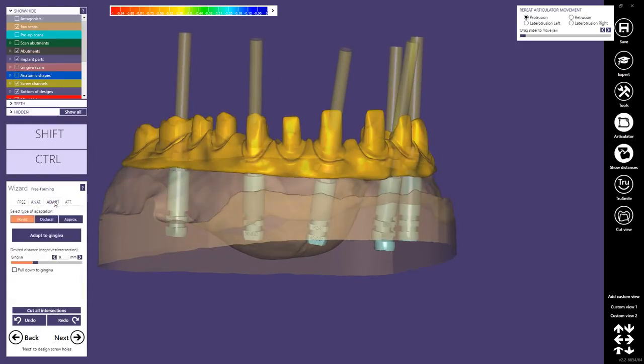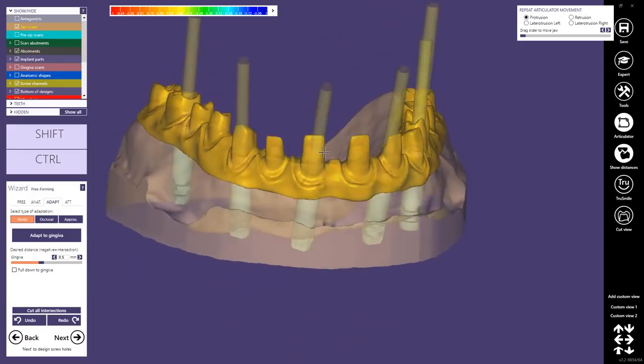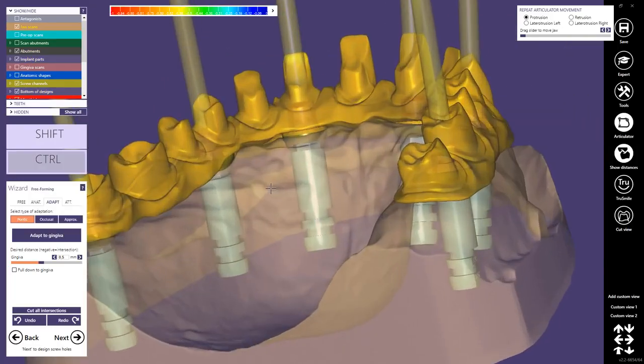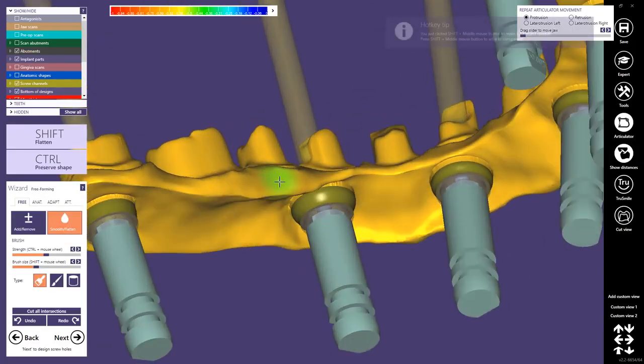And this is a step which I usually use to create some space between the gingiva and the design and the construction, to have enough space to add some ceramic. Okay, this is how it looks like. Then you can still do some freeform here. I usually just smooth a little bit, especially here, this edge.